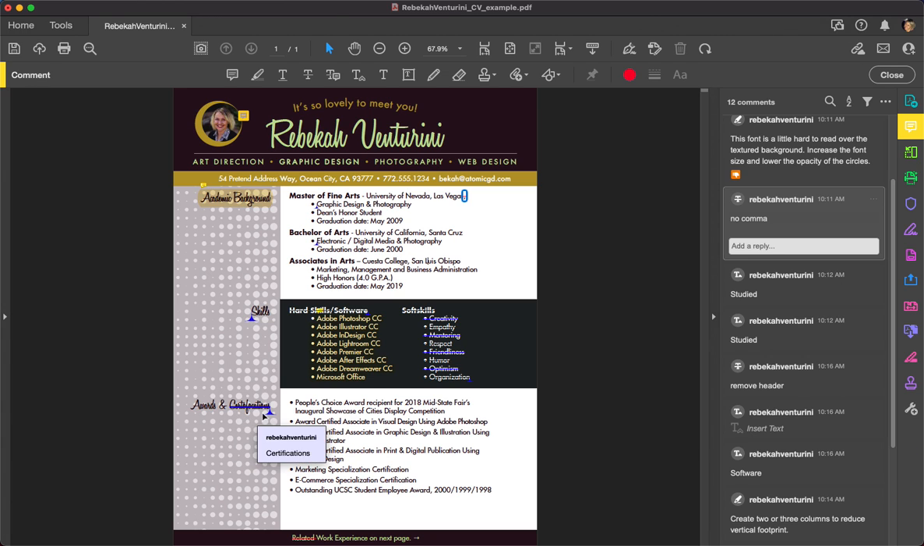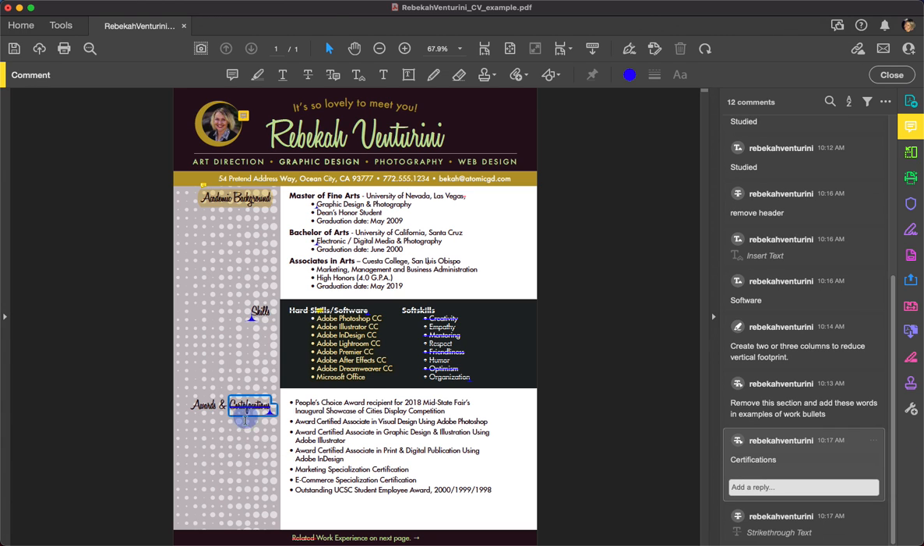So another reason would be to correct a typo. So this word is certifications, and it's spelled incorrectly. So I crossed it out and inserted the correct spelling here. You can double click on this and hit Command C to copy, or you can click up here on the menu and hit copy text. And then once it's loaded, you can go into your InDesign file, highlight the word that needs to be corrected, and hit Command V to paste to replace that word with the correct spelling.